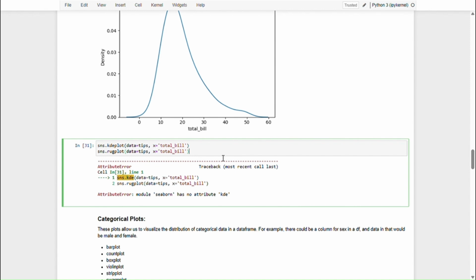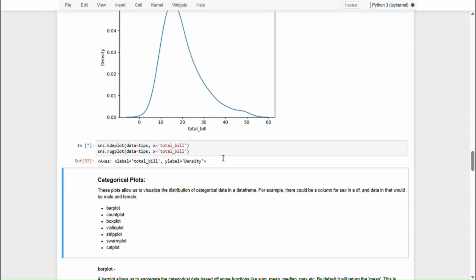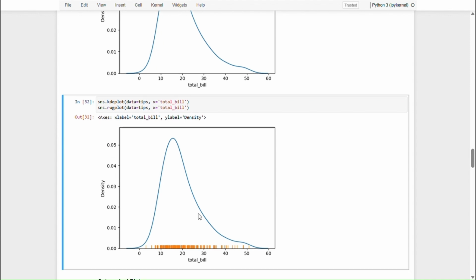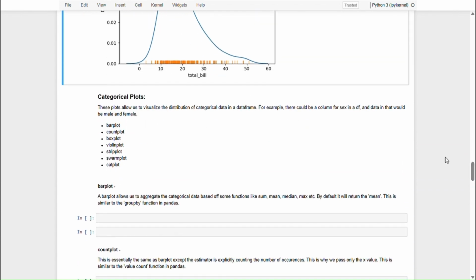So here we can plot both KDE and rugplot together as well, and you will get this plot. This is useful for analysis of univariate data if you want to know the rough estimate of where a particular data could lie. However, if you want the exact distribution of the data, you should use histogram. Next, we will move on to the categorical plots.